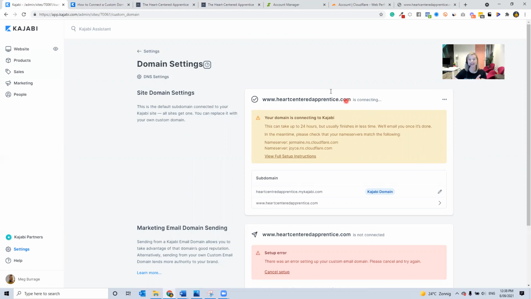All right, so that's it for today. That's how you get started. It's really that easy with transferring your custom domain over to Kajabi.